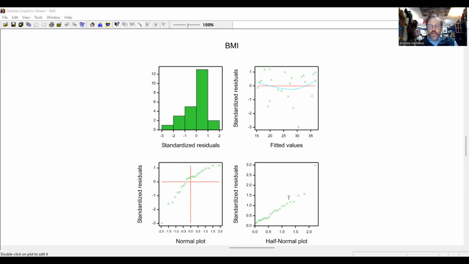Our normal plot and our half normal plot, there's some divergence from normality there, but it's nothing too extreme. And the assumption of normality is not as important as the assumption of homogeneity of variances, because regression and ANOVA are actually reasonably robust to departures from normality. So we're not going to worry about that.